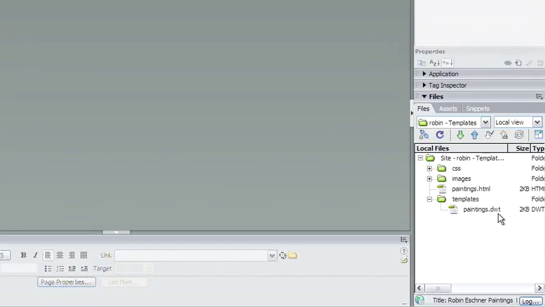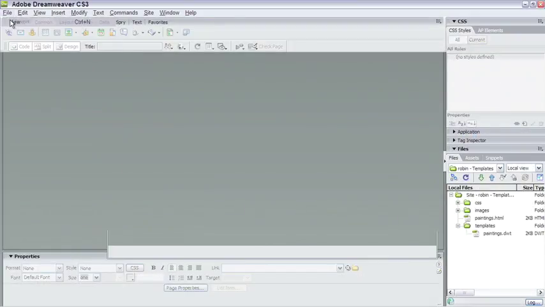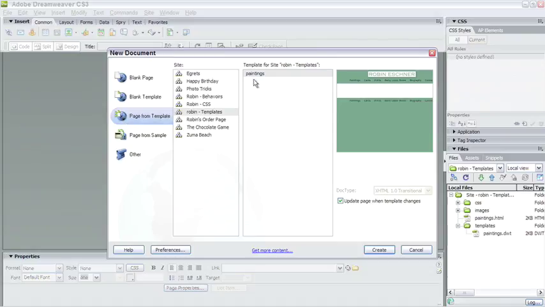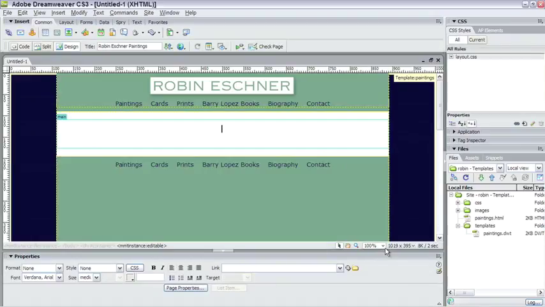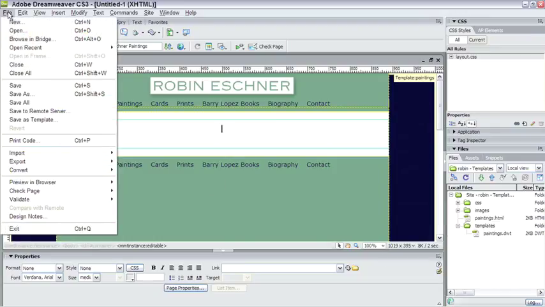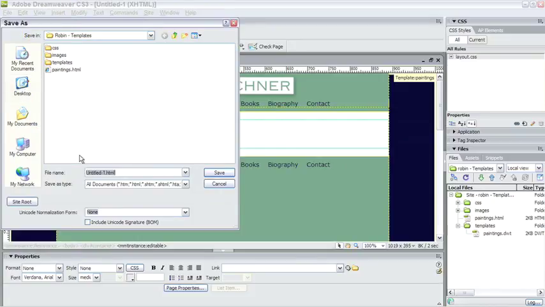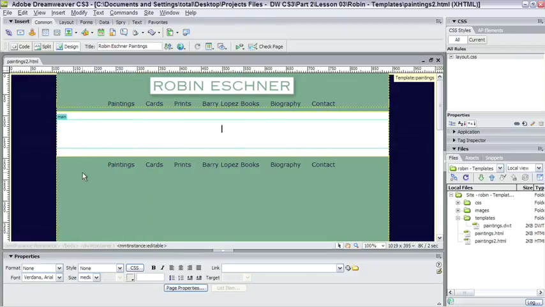Now that you've saved your .dwt file into a folder called Templates, watch what happens. New, Page from Template, and now you see I have a template called Paintings and even a preview of what it looks like. If I choose Create, I can create a page from that template. And right away, as with any other new file, I suggest that you save it. I'm going to call this Paintings2. And into this file, I'm just going to add an image. So I have a collection of Robin's paintings here in the Images folder.